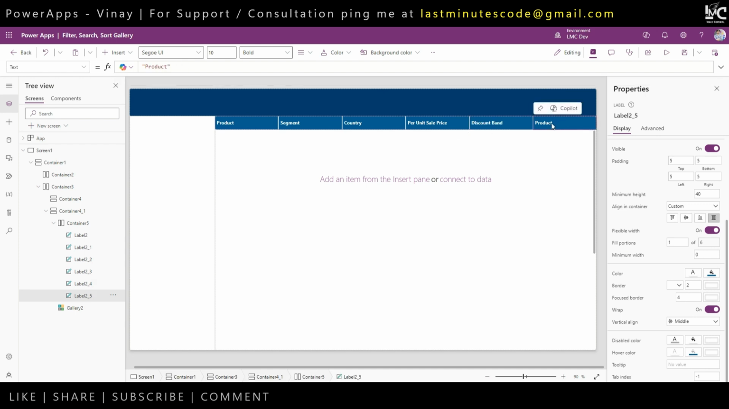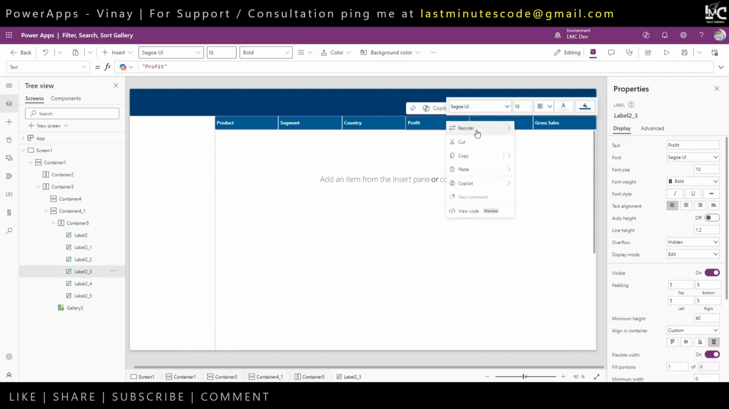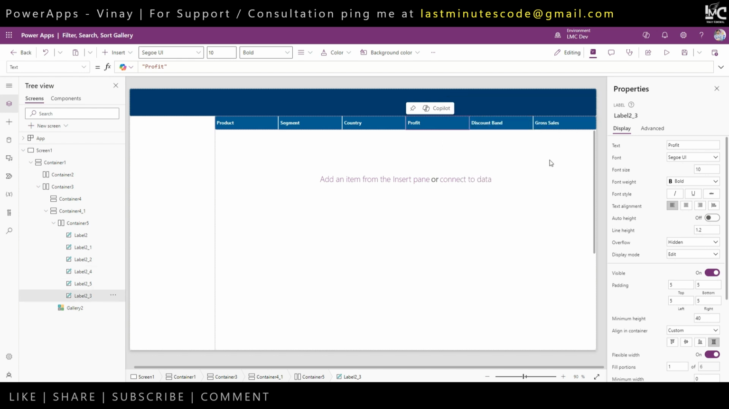Okay, and maybe I'll show gross sales. Okay, and maybe this one I'll say profit or something. Okay, I can show other columns as well, but I think this one is fine. I'll move it to the last. So this looks okay. Product, segment, country. I can show other columns as well, but I think this much is fine.